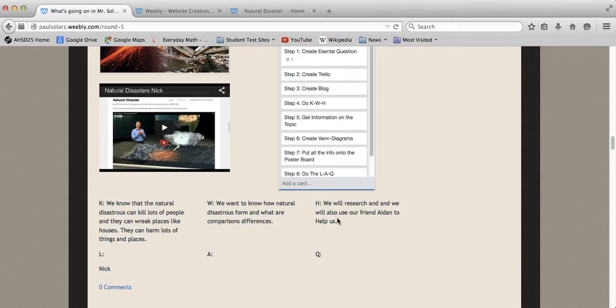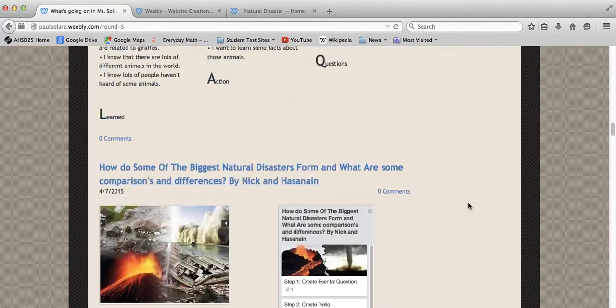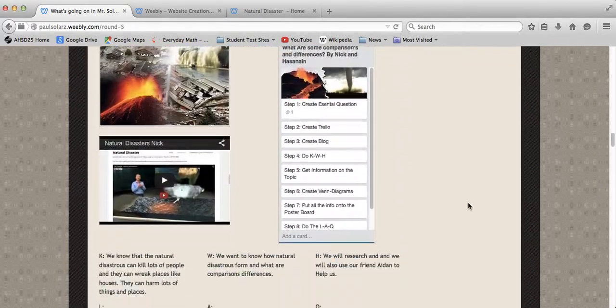H, we will research, and we will also use our friend Aiden to help us. Our friend Aiden actually did a project like this, but he only did forms, and we are doing comparisons and differences. And he didn't do quite as many things that we did.